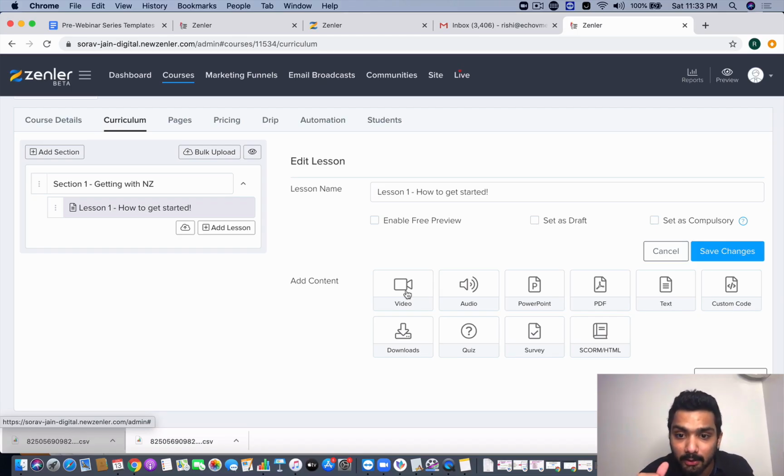In the form of video, audio, PowerPoint, PDF, text, or custom code where you can put up your JavaScript and HTML codes. Or a download, if you're offering an ebook, you can just help them click on download. Quiz is there, survey is there, and SCORM/HTML, which is way advanced stuff, right?